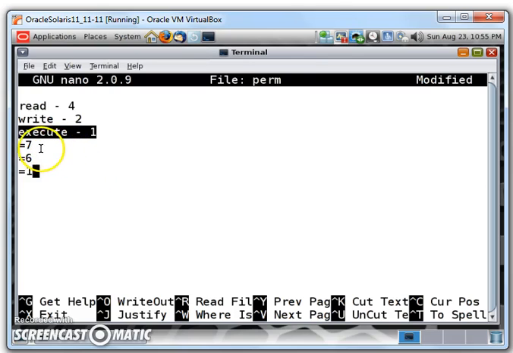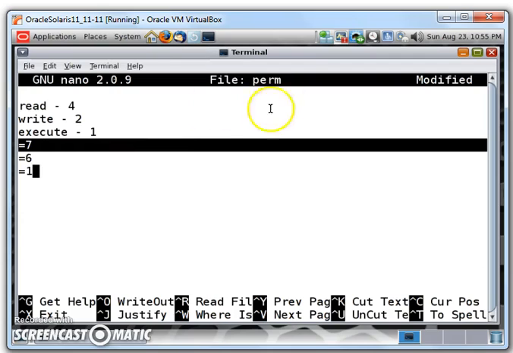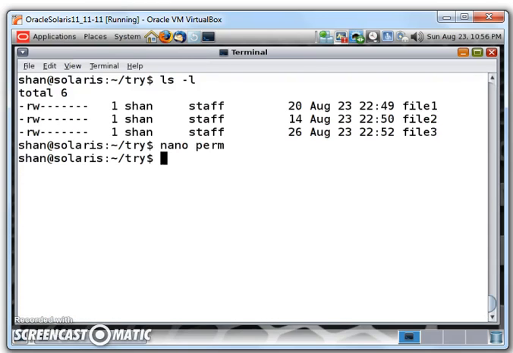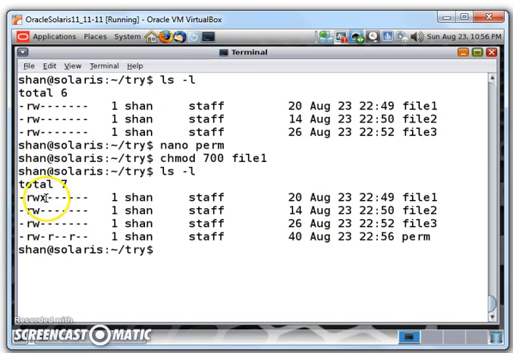So you have to be very careful. Don't just give 7 for all, right? Okay, let me just Control O, save it, and Control X, right? So now let's look at 700 here for the file name 1. Look at the impact. There you go. 7 is actually full permission for user, right? So this 7 is actually user. The second 0 belongs to group, and the third one belongs to others, right?